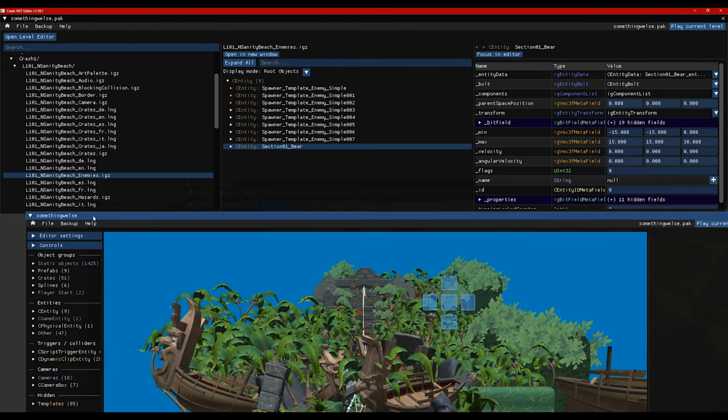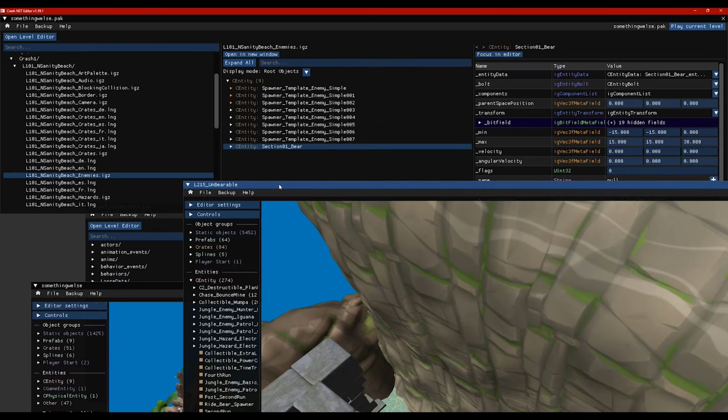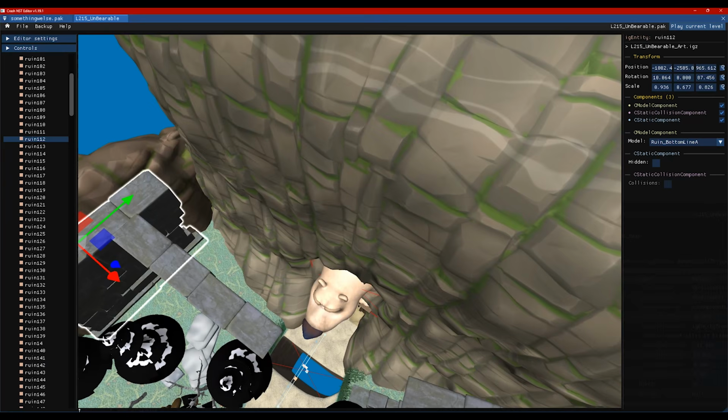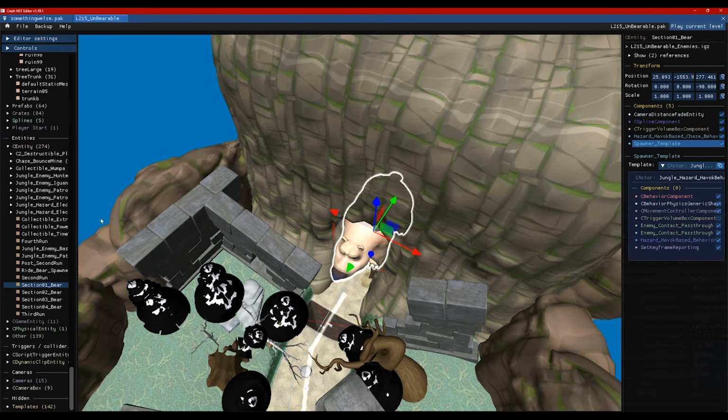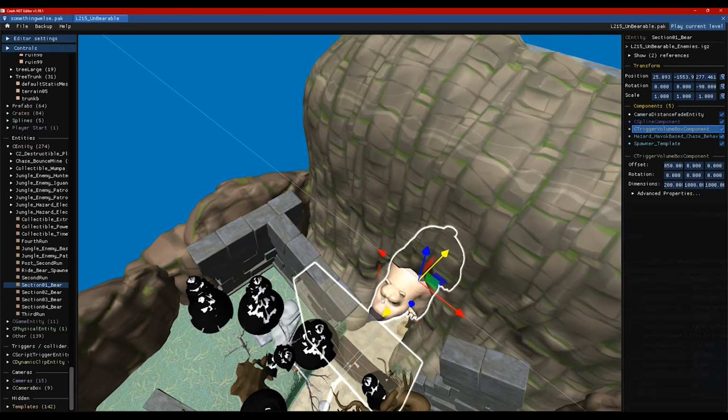I guess it's not in here, but if I find this level again, oh my god. I'm sorry, this is really cool. I'm just not used to this kind of UI. So here's the bear. Oh, here you go. There it is. That's nice.